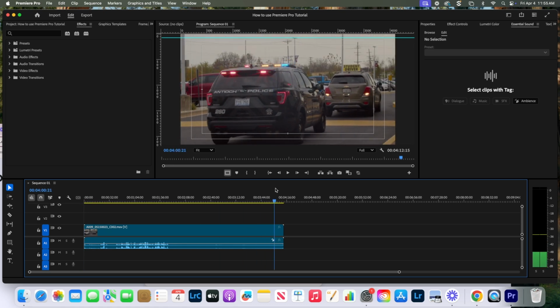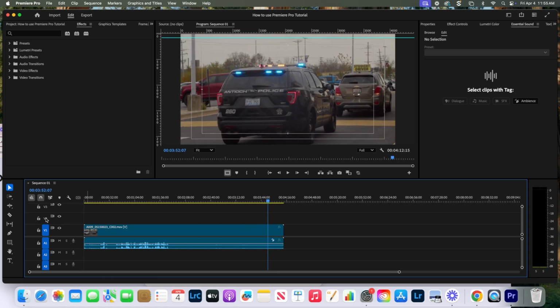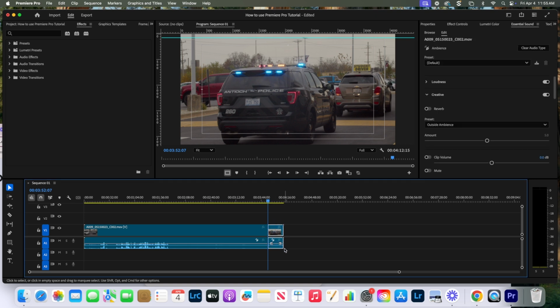The next step is to edit. So first thing that we are going to do to edit is learn how to cut. So you're going to go to that razor tool and you can cut out whatever you want to cut out. And then you delete the rest.